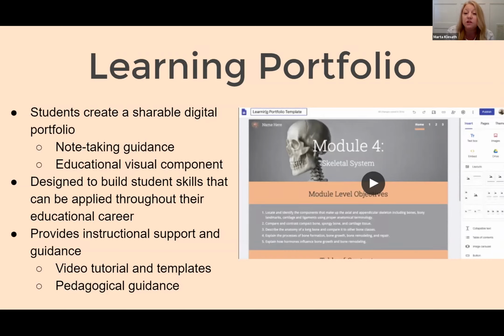Also, it's designed to build the students' skills. One of the things that they'll do is use the skills that they have approached in this learning portfolio throughout their academic career. And we've provided instructional support and guidance so that the instructor now has video tutorials that can also be shared with the students on how to create this digital media, and then also the pedagogical guidance. So different ways that this can be engaged. And this is just showing you some video support that we have provided for this.